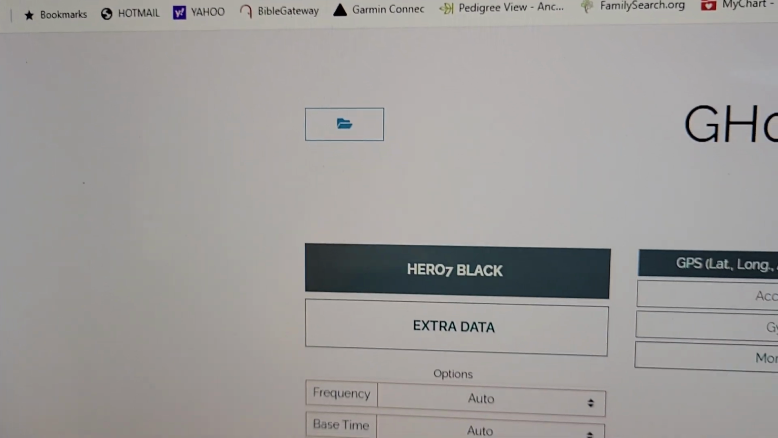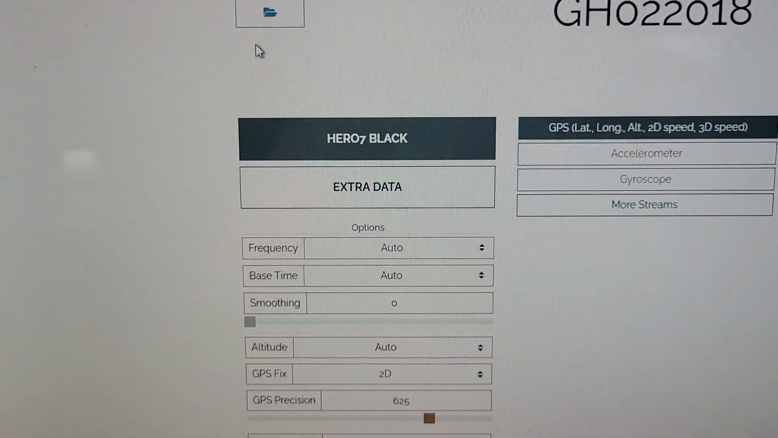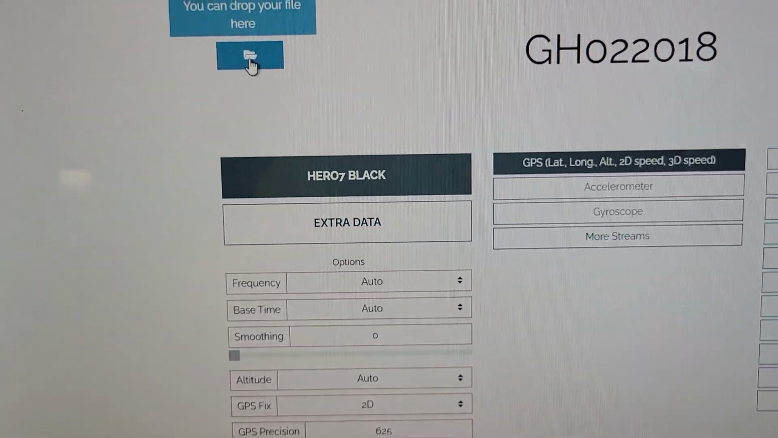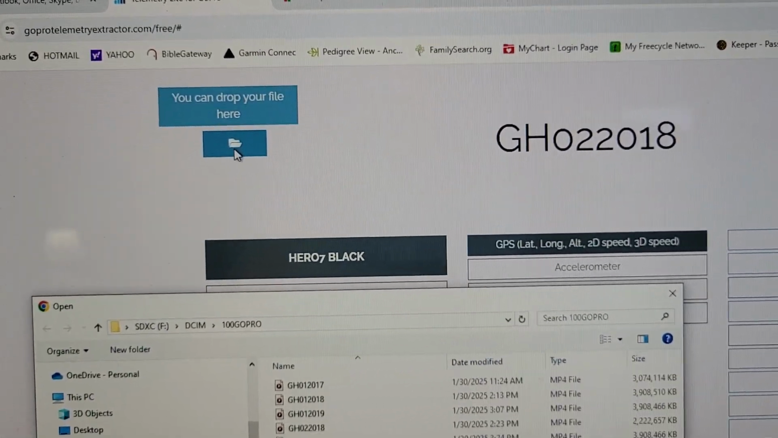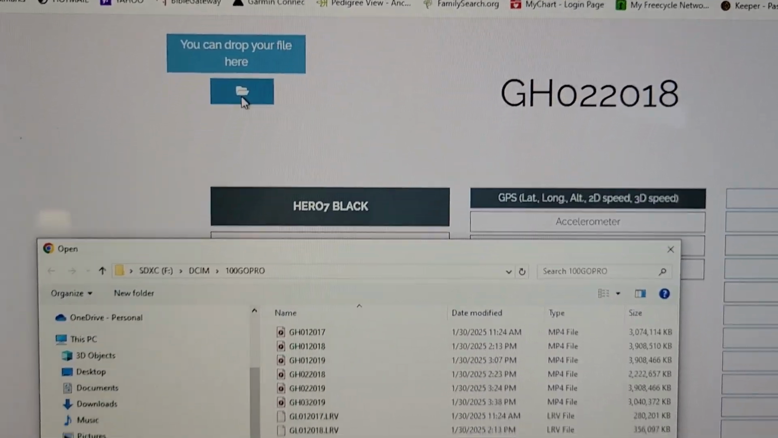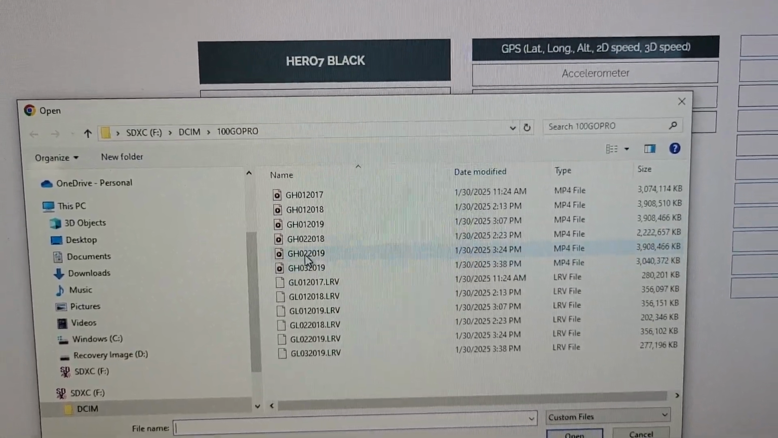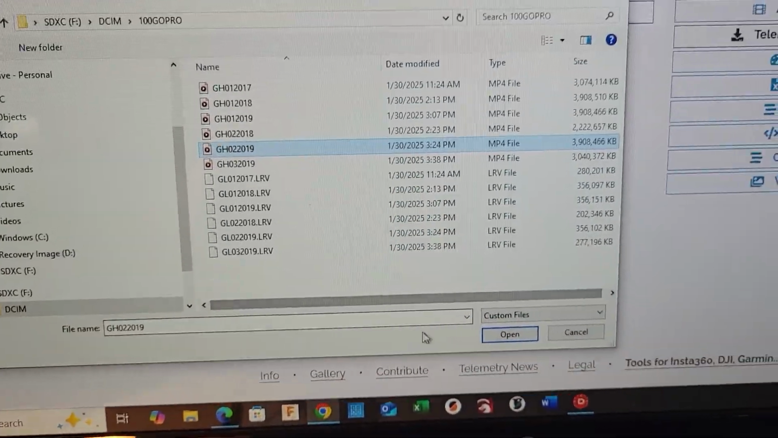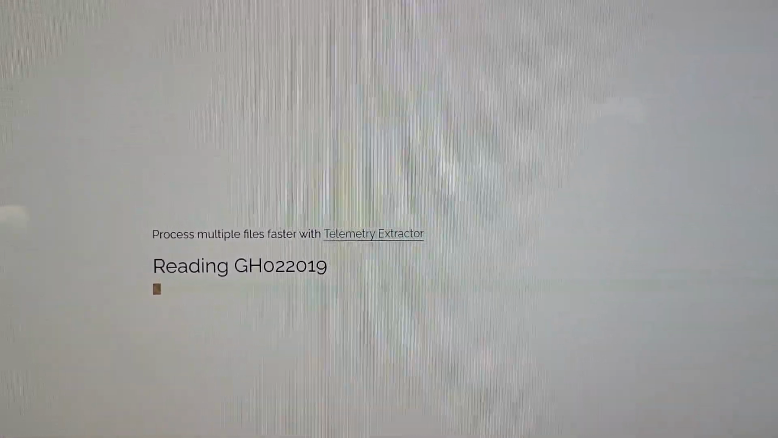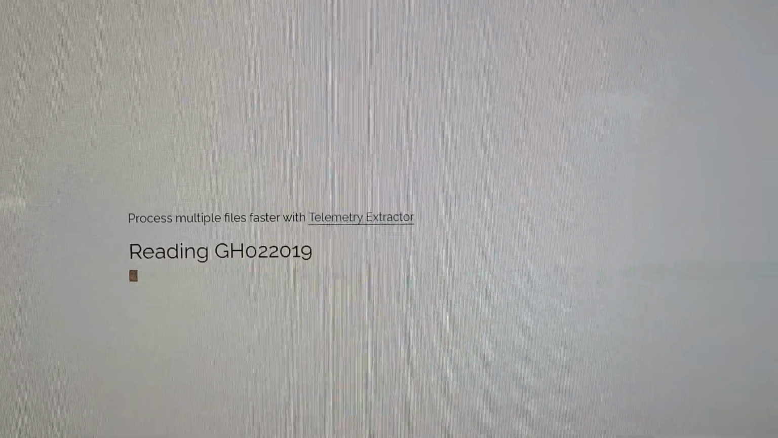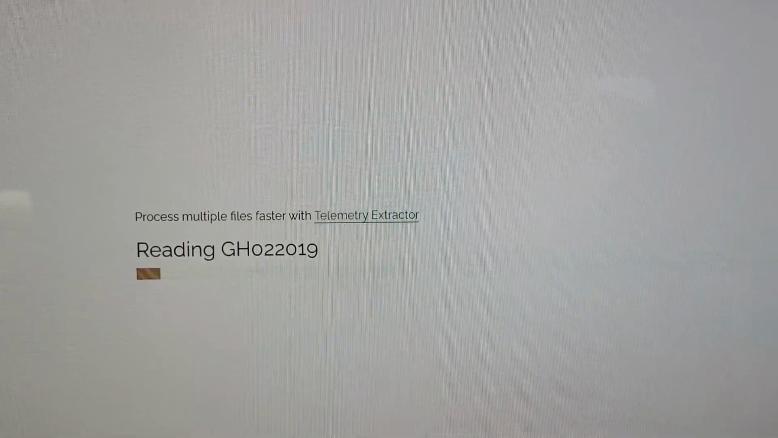/free/hashtag, and we pull that up, and it'll show we're using Hero 7 Black, and then we'll go up here to drop your file. Okay, so when it brings up my directory, I need 22019. So I click on that one and I tell it to open, and then it starts reading the telemetry extractor. So that will take a few minutes.